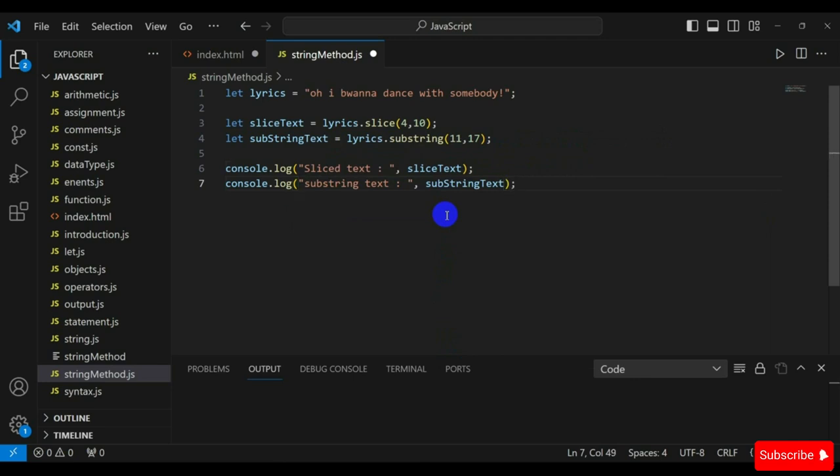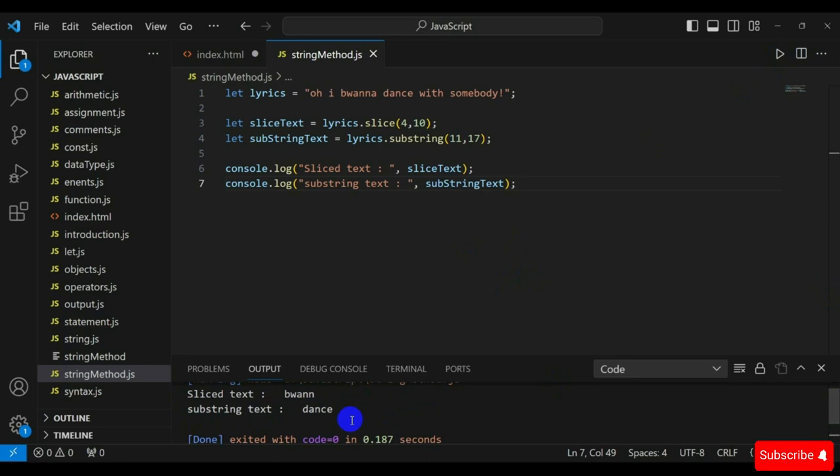So in this code we are using slice 4 and 10 to extract a portion and substring 11 and 17 to create another segment. It's like composing a new melody from existing pieces. So save this code and run. As you can see, the result is sliced text is "beyond" and substring text is "dance".